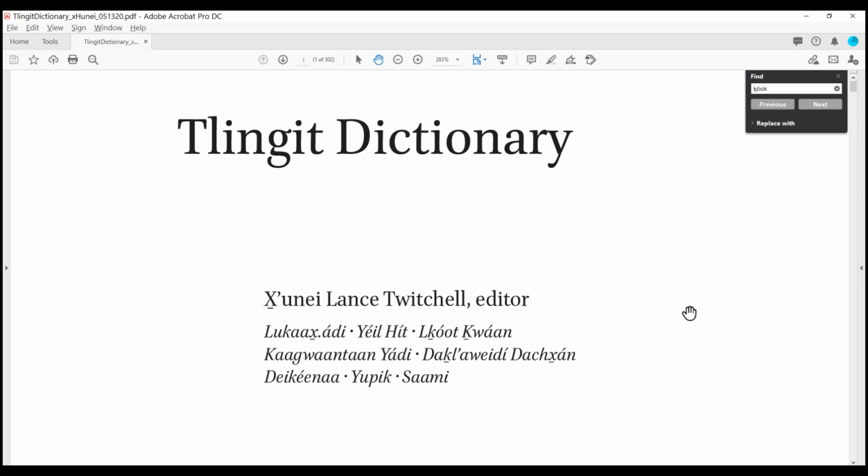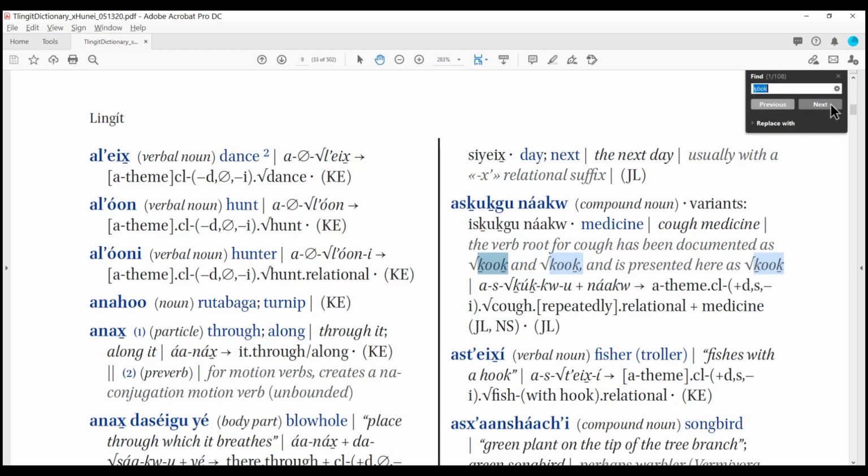So I've typed the word for box in Tlingit, which is kook, and if I want to search for that in this document, I can either press enter or the next button. So we'll just go ahead and press the next button. When I do so, it takes us to the first place it finds this word.